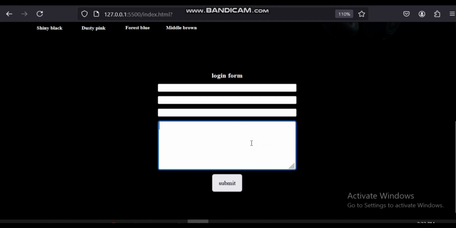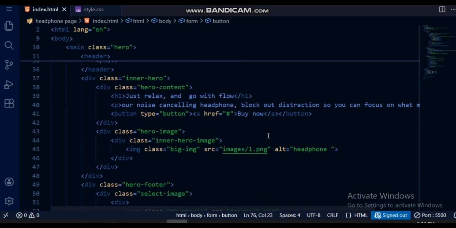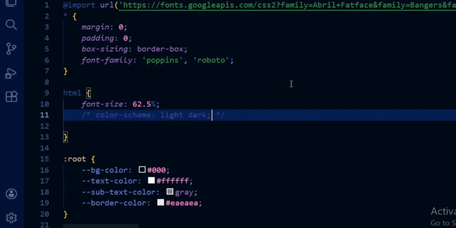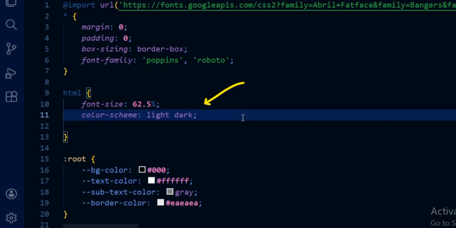There's a CSS property we use. So this is all the code for this front page website, but the code isn't the most important thing now. It's how to make this light theme and dark theme work. That's the process. So in the HTML tag, there's a CSS property we use that makes your browser accept dark theme and light theme. It's called color scheme. This is how it works.